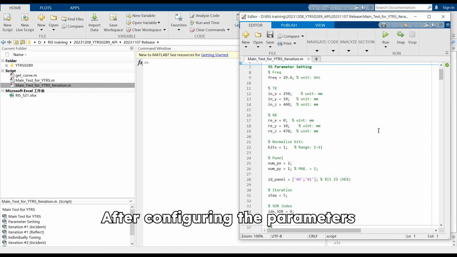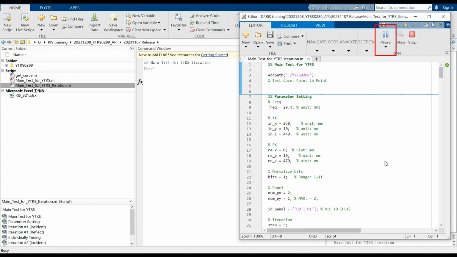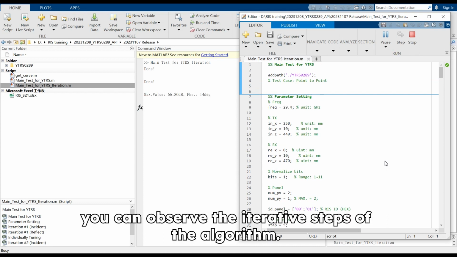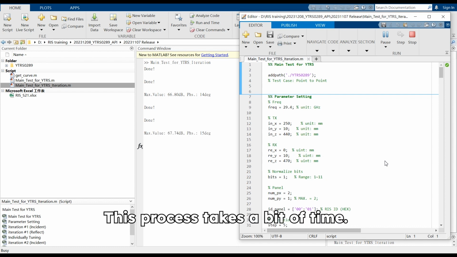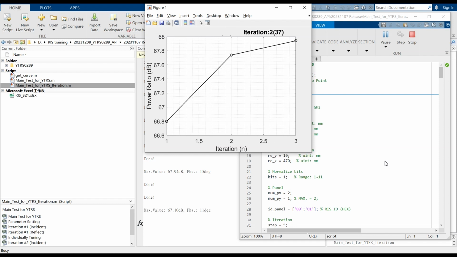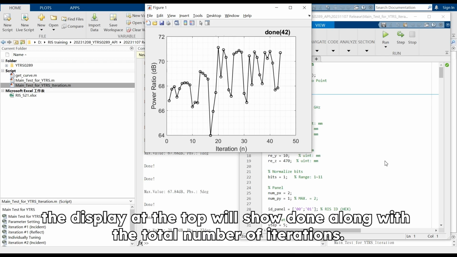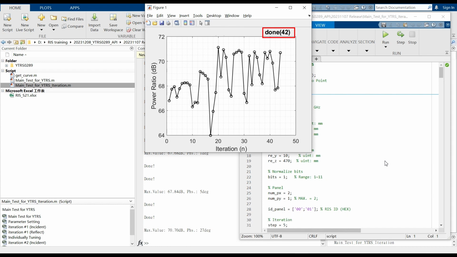After configuring the parameters, you can directly execute the program. During the process, you can observe the iterative steps of the algorithm. This process takes a bit of time. After the program finishes executing, the display at the top will show "Done," along with the total number of iterations.